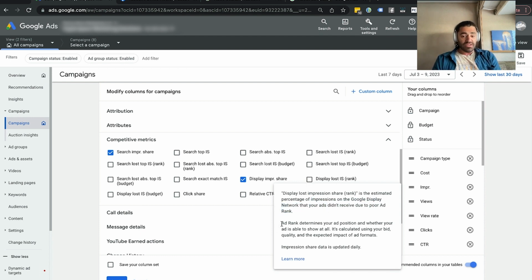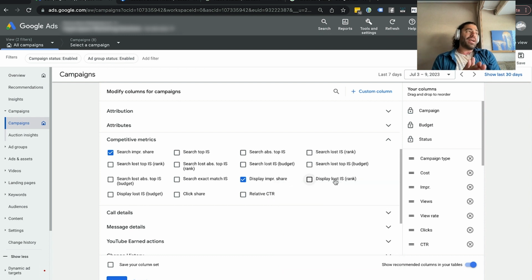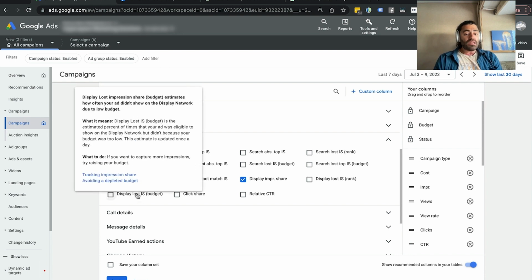Now, ad rank, as you can see here, determines your ad position, whether your ad's able to show at all. It's calculated based on your bid, quality, expected impact of all ad formats, and so on. So this is basically how good your ad and landing page is and how good of a user experience that is for people. Then there's display lost impression share with budget. This is, are you bidding high enough? Did you bid high enough, right?